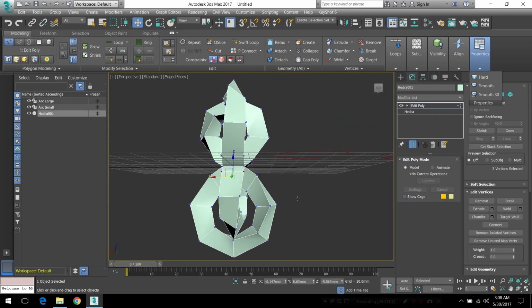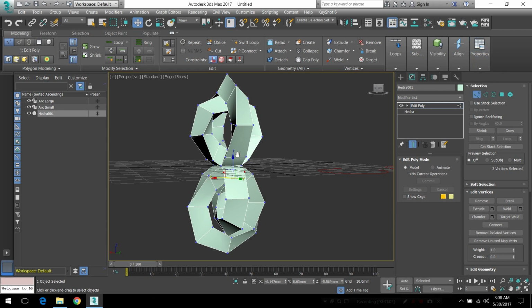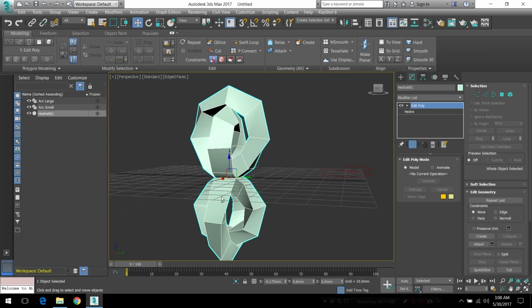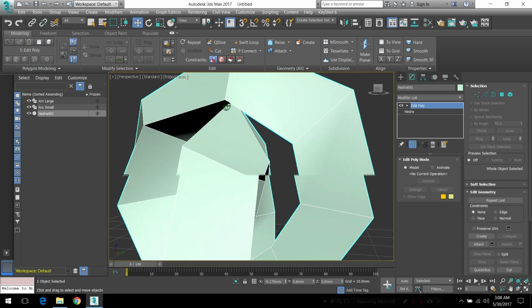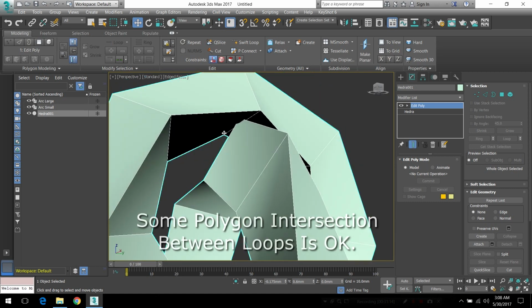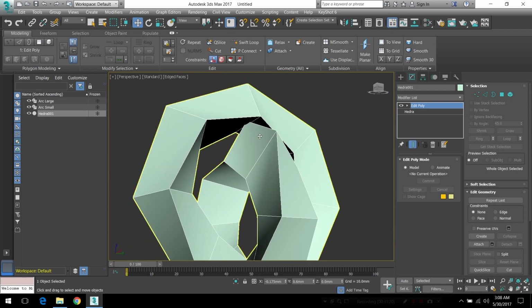This is our object. The modeling process is all but complete now. All right, just a few more steps involved. Now looking up here, you can see that we have some intersection here, but do not worry about that. If these extrusions are intersecting here, don't worry about it.